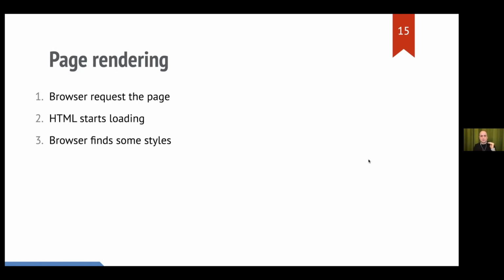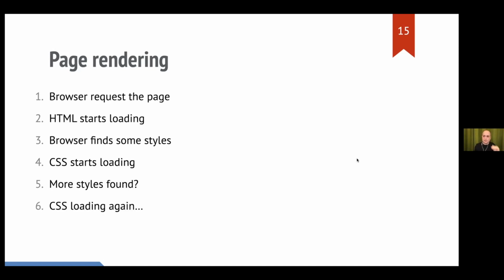And once the browser sees CSS files, it starts loading them like crazy with the highest priority possible. Because when you have HTML and CSS, you can combine them together and render something, and the browser is trying to render something as soon as possible. So styles start loading, and once more styles are found, included in your HTML or imported in your CSS, browsers start loading other styles, and CSS loading again and again and again.